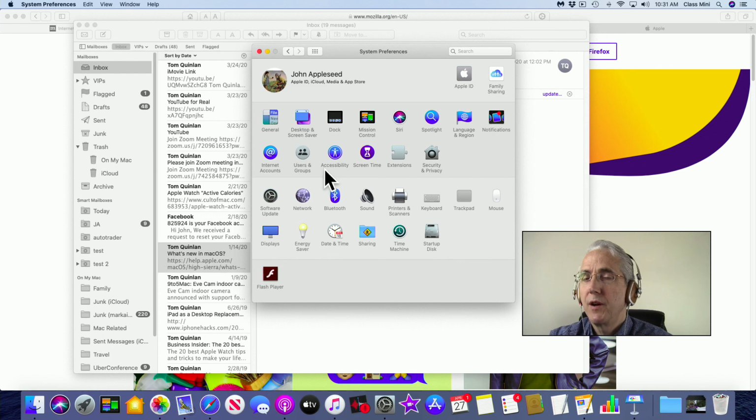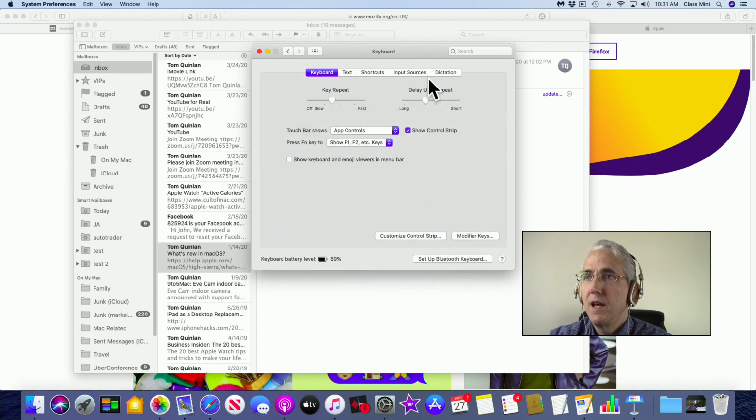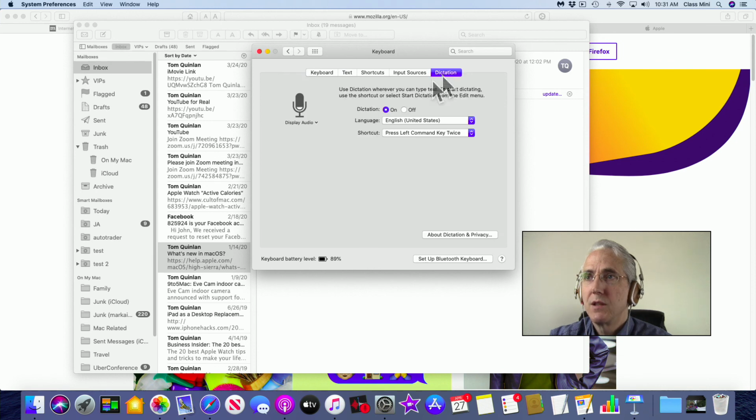Also, I just want to mention very quickly, we talked about dictation on the iPad by clicking the little microphone. On the Mac, you can get to dictation by clicking on the keyboard options in the System Preferences. And one of the tabs is dictation. So it's either on or off. And if it's turned on, then you will be able to invoke it usually by pressing the function key twice. I'm using the function key for something else, so I've changed this to the left command key twice.